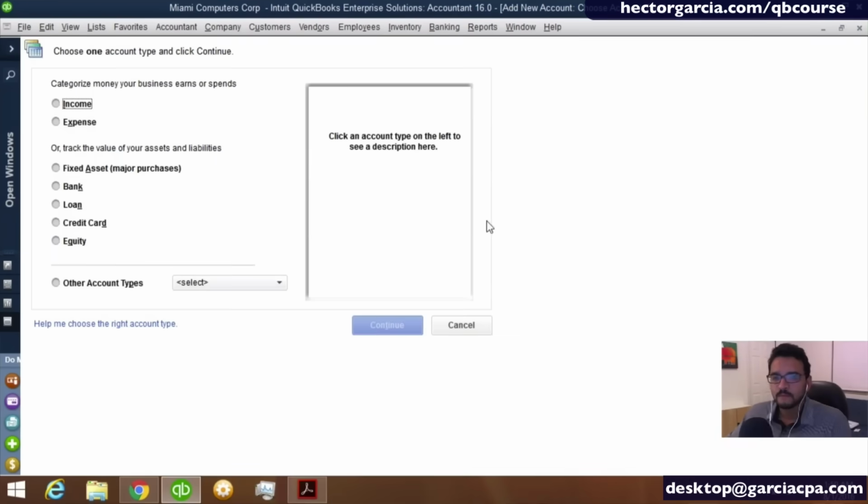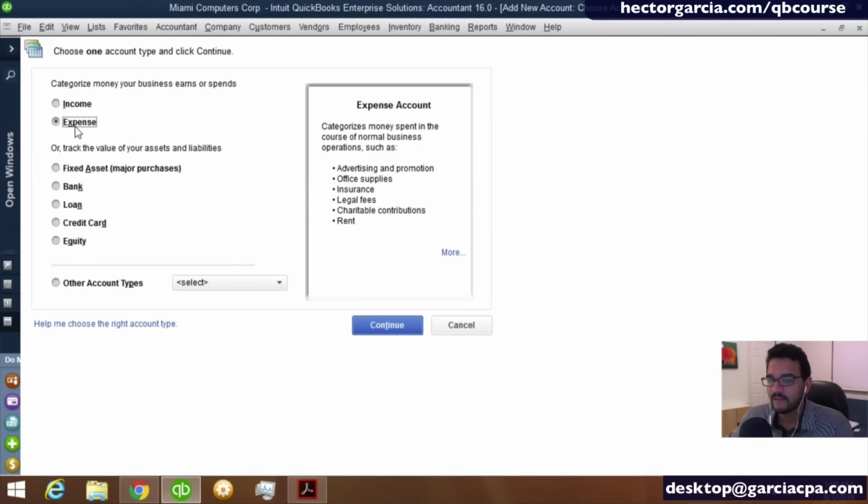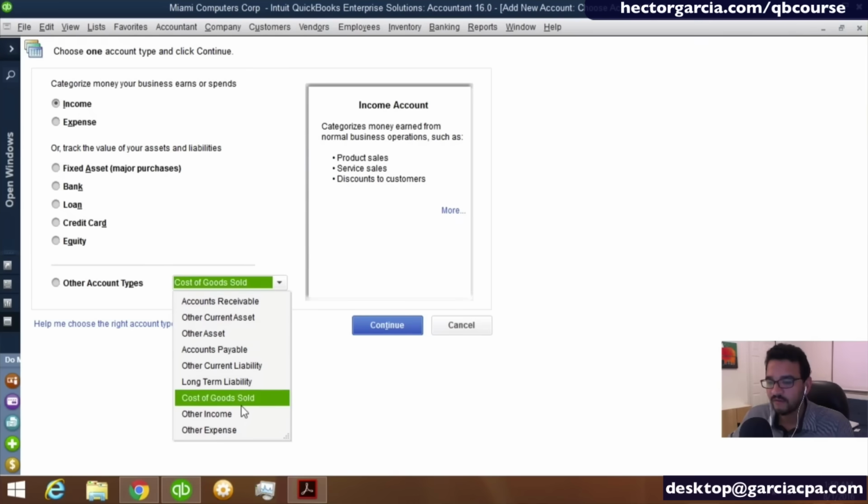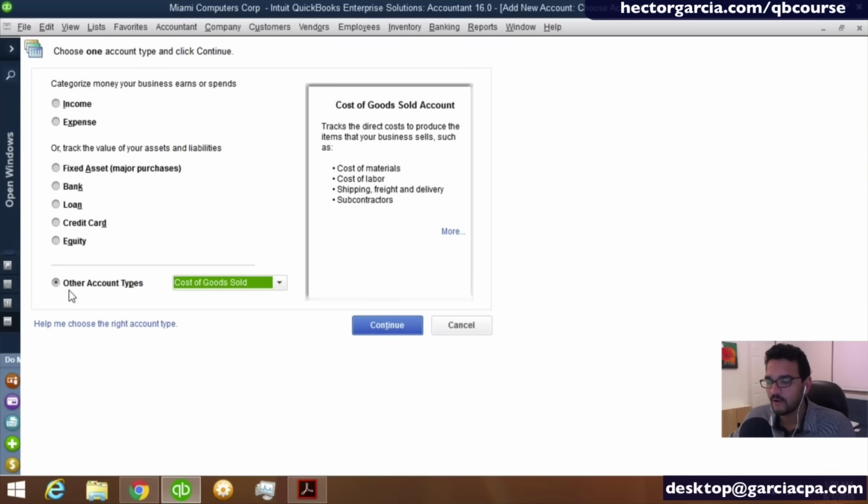It's all going to have the same effect. We'll click new. On the new account screen, you're going to see income and expense as the first 2 categories there. These have to do with the profit and loss. These are the types of accounts that I mentioned earlier. Income and expense are profit and loss categories. You can also see other profit and loss categories here under cost of goods sold, other income, and other expense, tucked in under other account types.